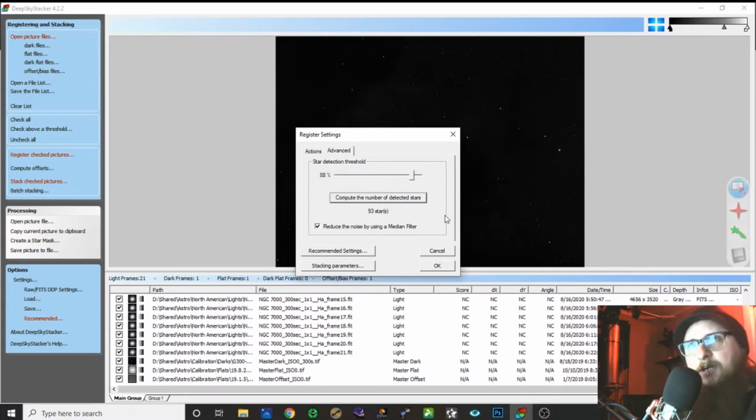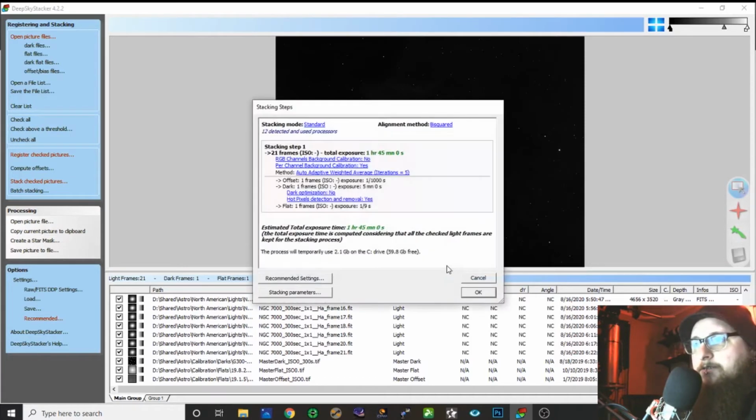So first thing we're going to do is compute how many stars we can detect in the photos. So I found 93 stars. I like to adjust my threshold so I'm somewhere between 50 and 100. I would say 93 is pretty good. If you get too many stars in there, it's a good indication that you're picking up noise and trying to align noise, and you may get some stacking artifacts because it's trying to align with things that aren't consistent in the image like stars will be. So we're going to hit OK on this.